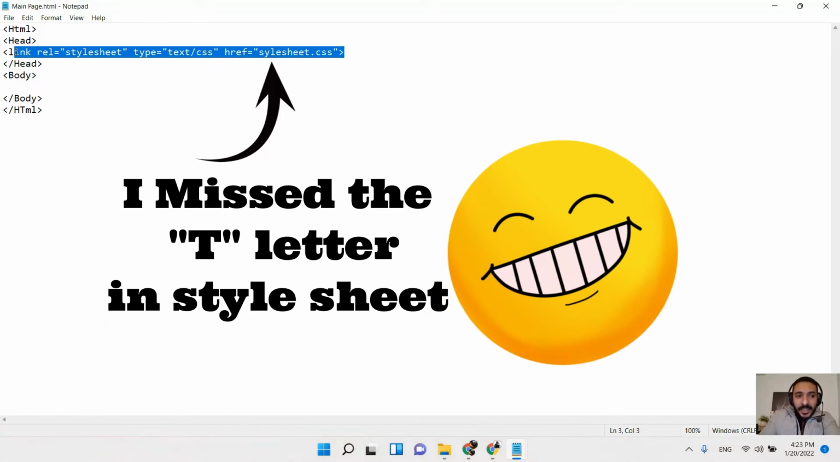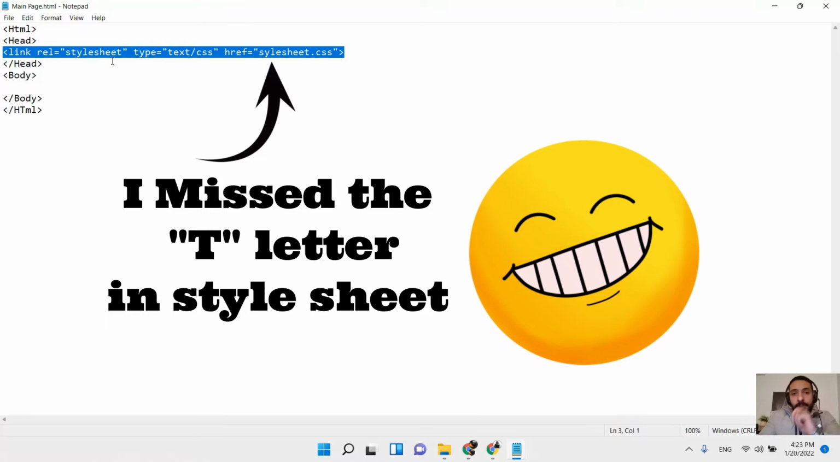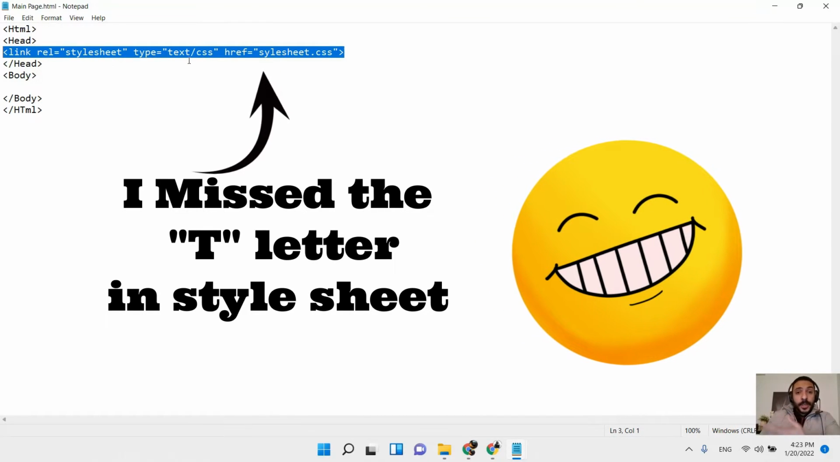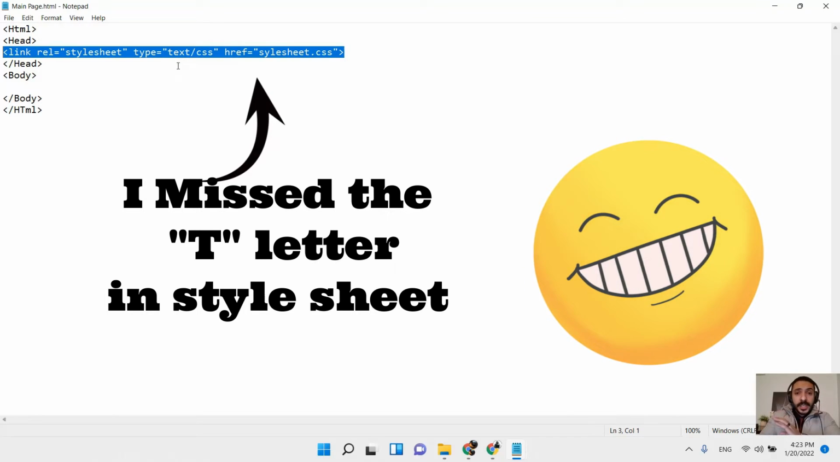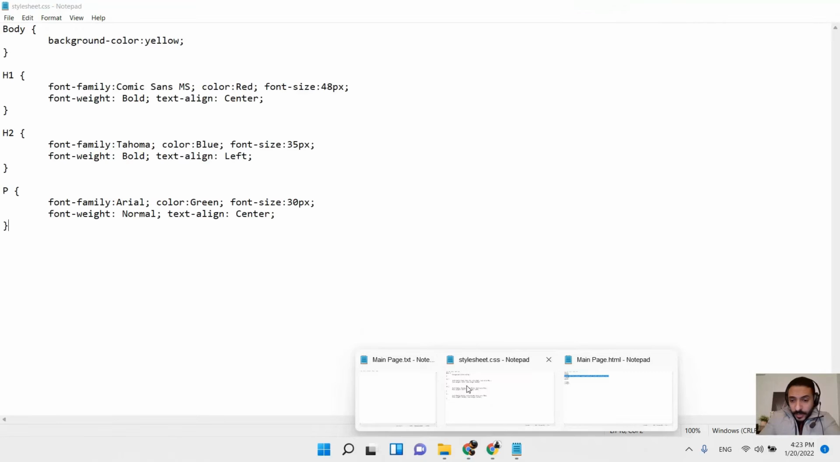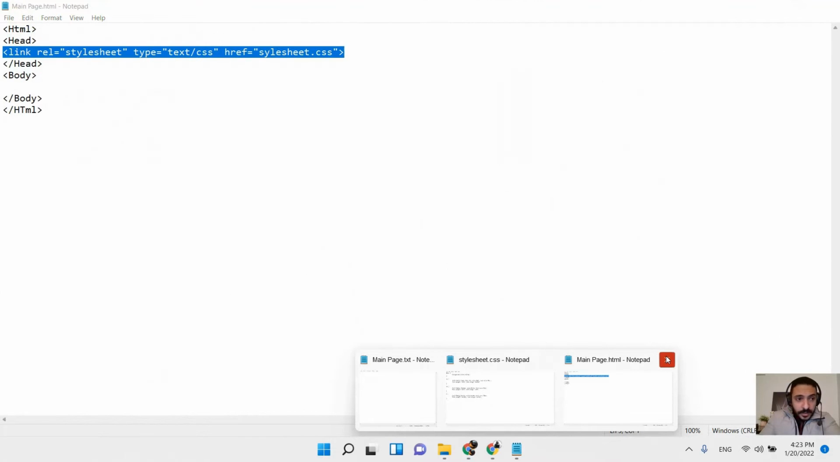Press Ctrl S. If this tag is fully written without any mistakes, when we go to the web page and refresh, it will work properly. Let's try. When we refresh the page right now, there are no changes. We previously assigned the background of the page to be yellow, so that means we have a problem in this file.